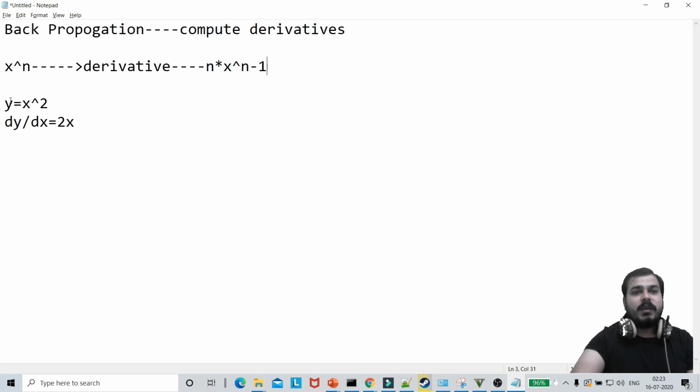So similarly over here you can see, when I have y = x to the power of 2, then the derivative of y with respect to x will be 2 multiplied by x to the power of 2 minus 1, that is nothing but 1, right?